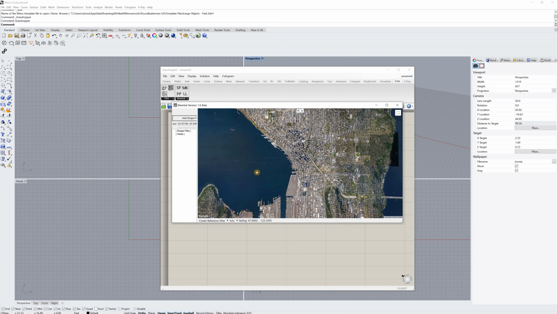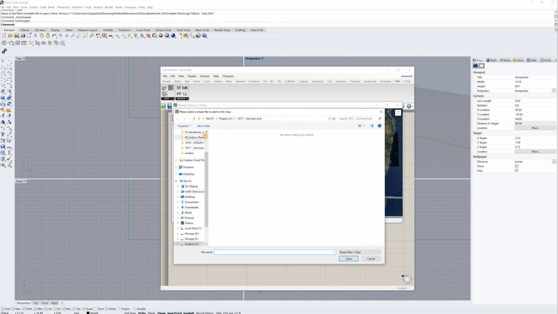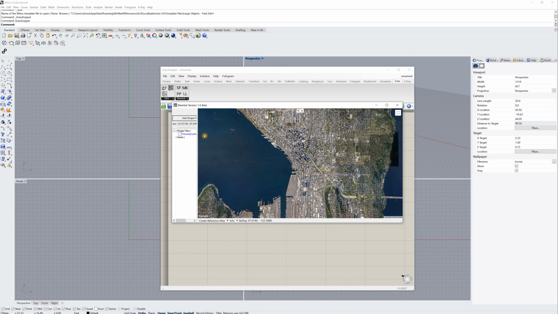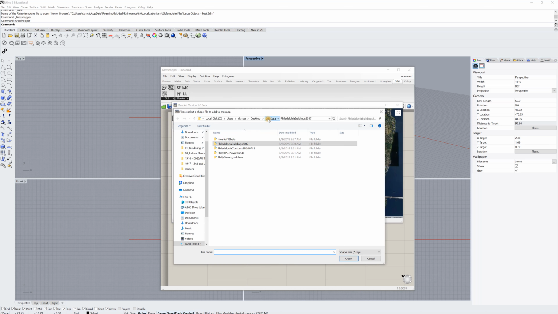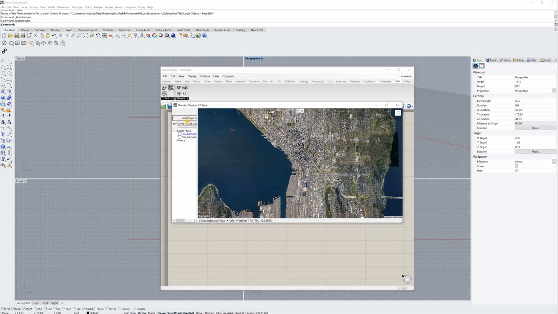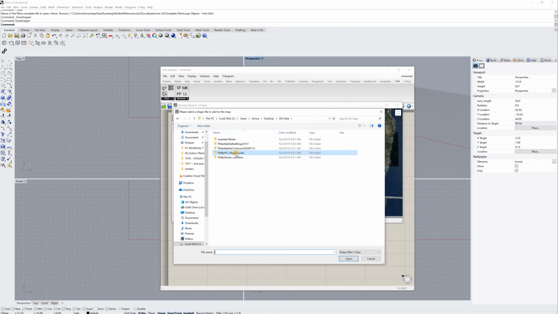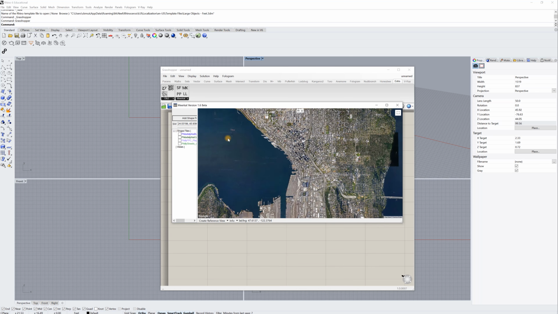So this is just a Google map view. This is Seattle, Washington, which is where Rhino is from. I'm going to add my shapefiles by clicking the Add Shapefile button here, and then on my desktop there's GIS data, and I want to add these shapefiles. So let's start with the buildings. This is the buildings, and I'm going to add another shapefile, and that's the contours, and add another shapefile, the playgrounds, and add one last shapefile, and that's the street curb lines.